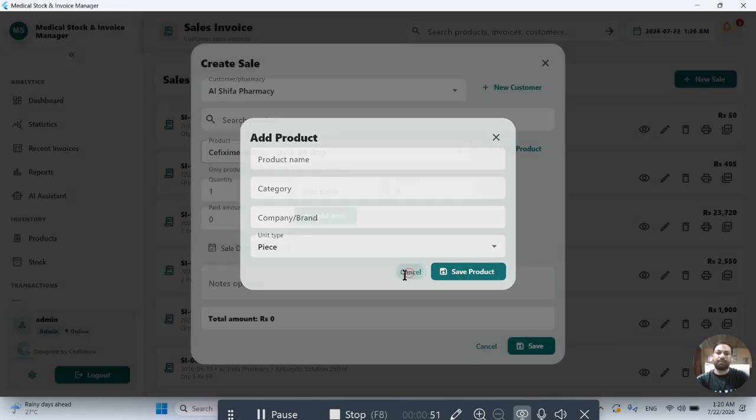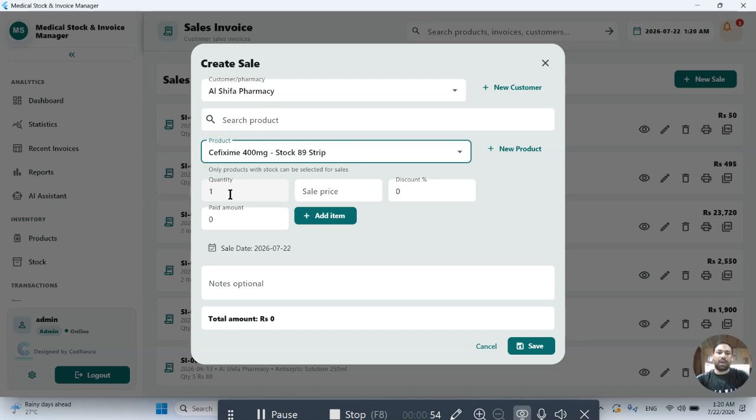the product. After that you have to add the quantity here, and then the price, and then you have to enter the discount, and then the paid amount, and then you have to click on add item. Then you will see the item has been added. Let me add one product. This product is already selected.